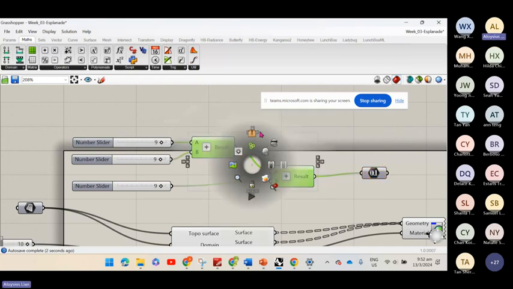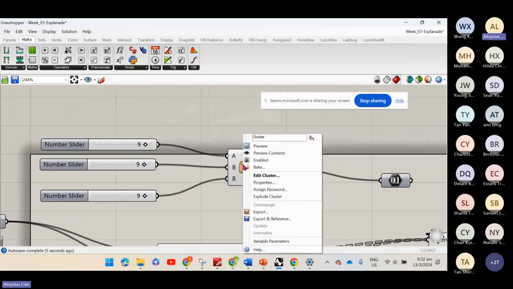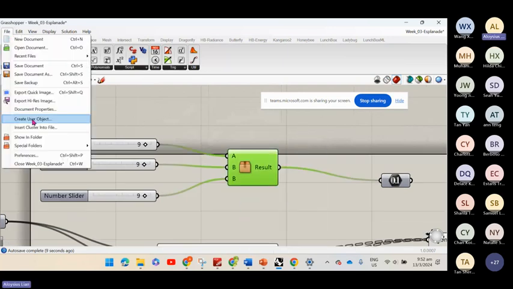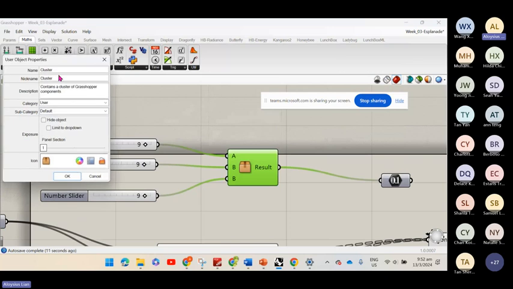So you do this, then you cluster, and then you right click. No, then you select this file, create custom user object, and then you call this the header, and this is the header. Okay, I will show you this as a nickname. I just call this AD. Then you choose your icon.